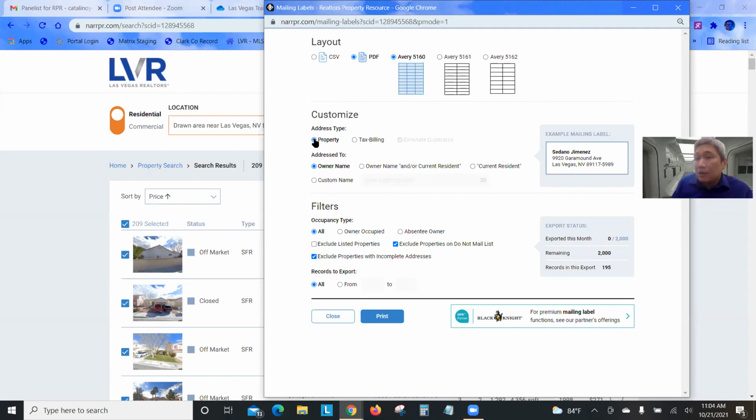Who are you targeting? If you want to do a mail out to the owners, then you want to go to tax billing. If you select property, it goes directly to the property in Pecola Ranch. It says eliminate duplicates in case somebody owns more than one property in the same area. Address to, you can do owner name, or owner name and current resident. This way you can do bulk mailing.